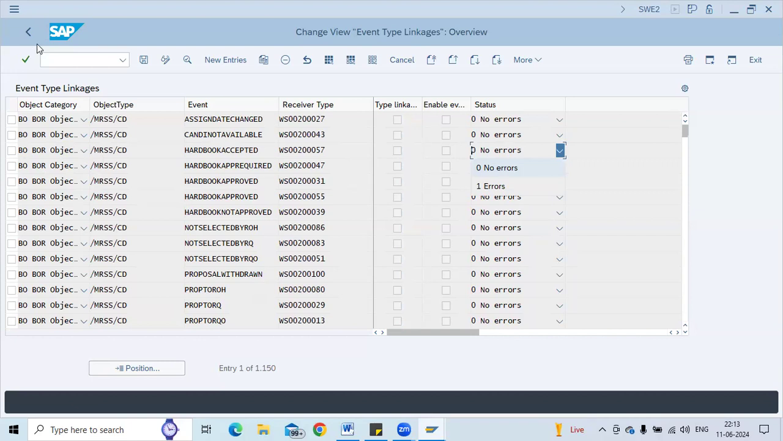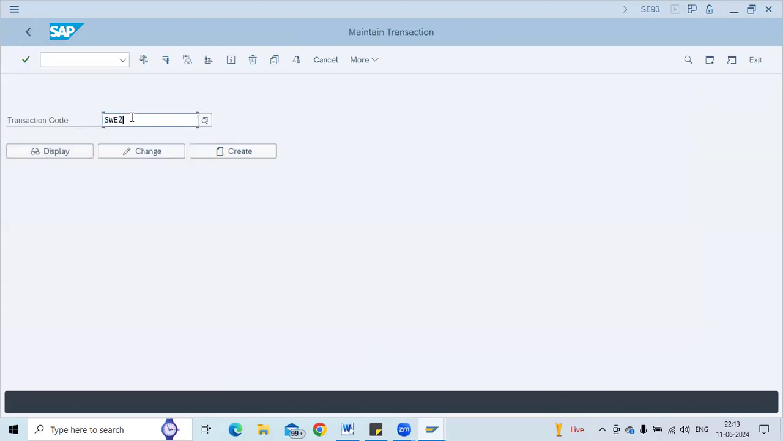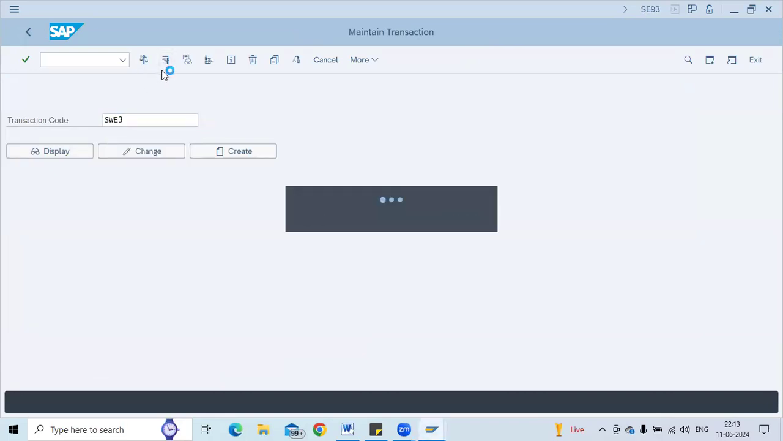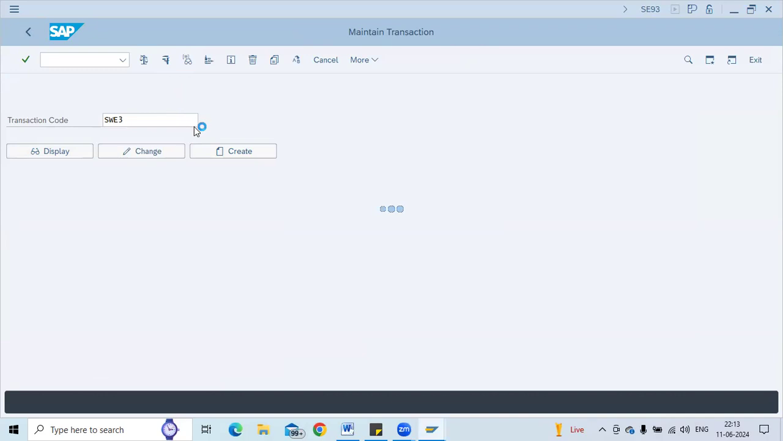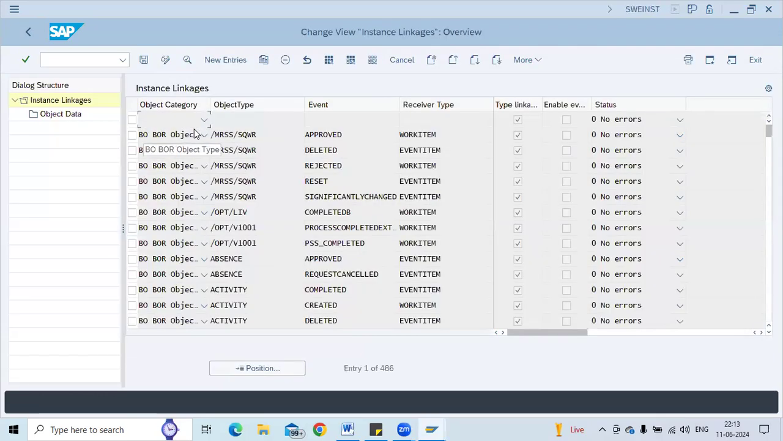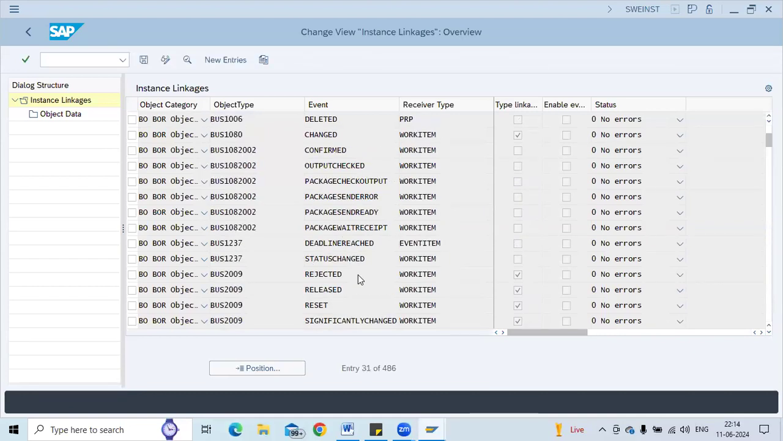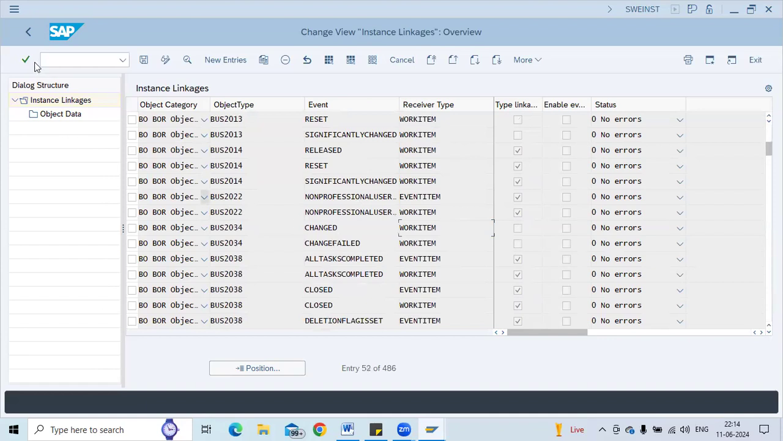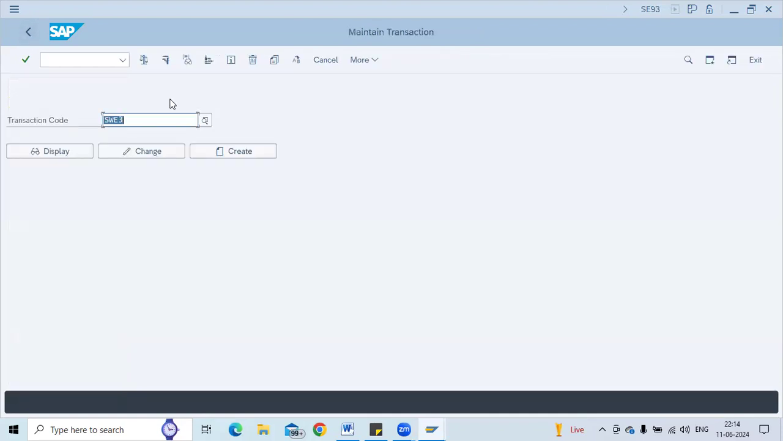Okay, so this is the event type linkage. This is completely related to a workflow consultant, so you don't need to do anything here. I'm just showing that object data, the workflow, work item. If you configure this thing, then only it will work, or else it won't work. Clear? Yes.